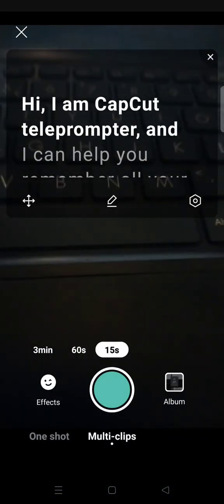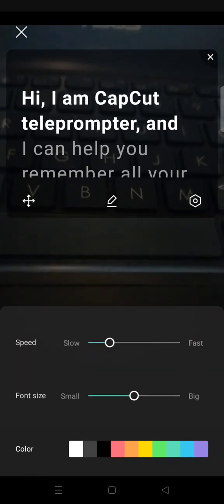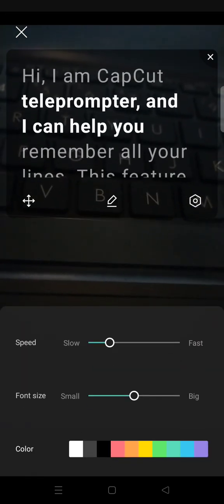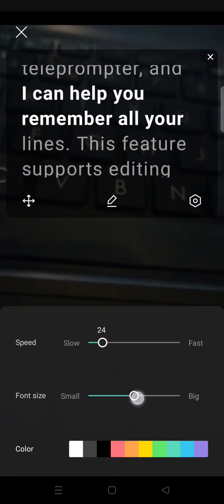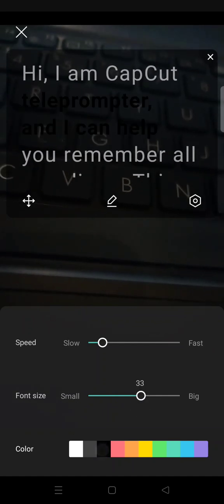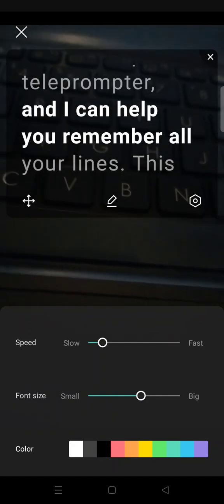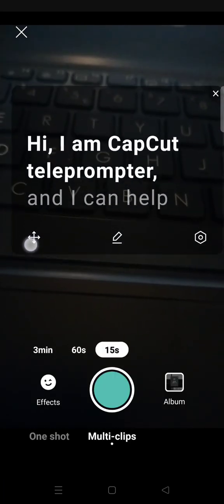But before starting to record your video, you can also adjust the text, like you can adjust the speed of the teleprompter. You can also adjust the font size like this, and also the color of the text like so. And you can also move the teleprompter.